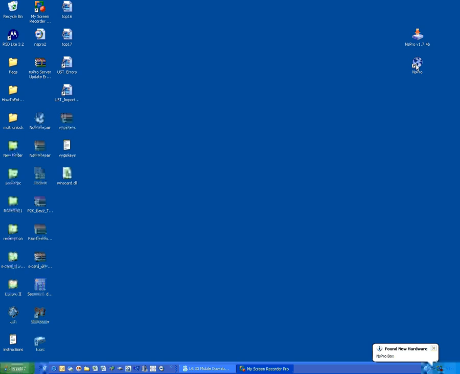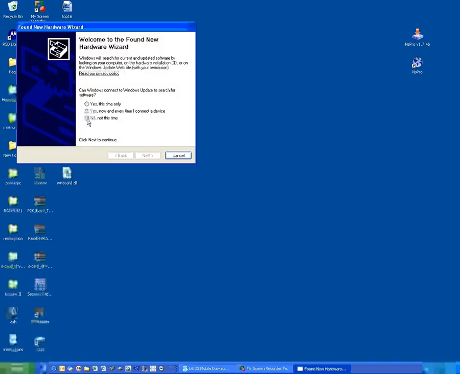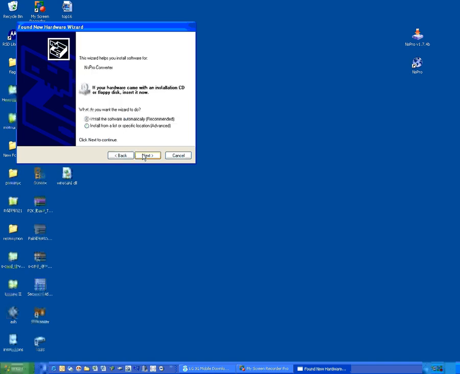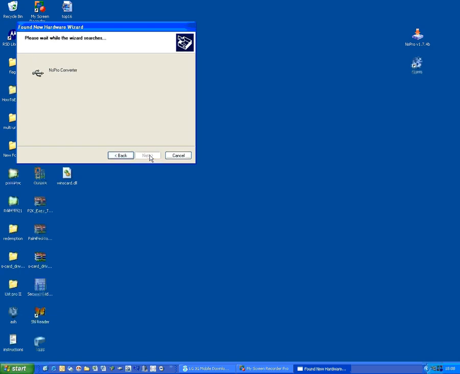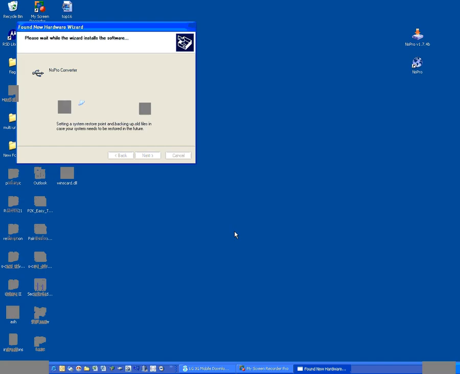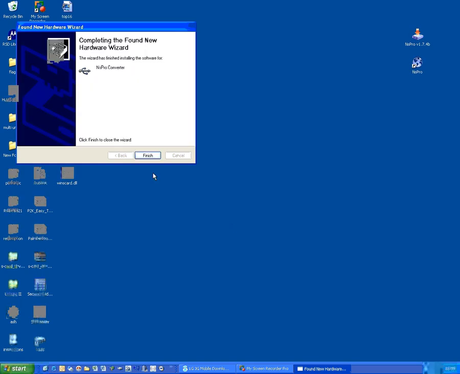So let's just try and run NS-Pro while I'm going to still finish it. There's some drivers for the box, so let's install those. In a specific location. Like I said, it was that path, Program Files, NS-Pro. There's a folder in there called drivers. So let's just select next. Finish.